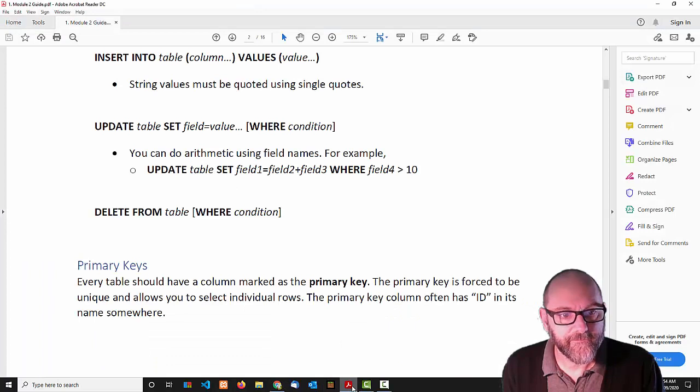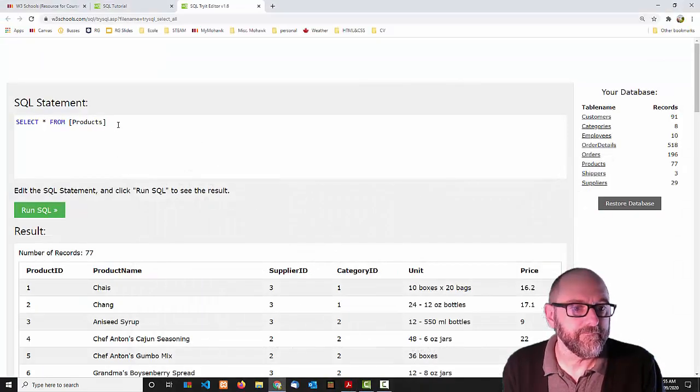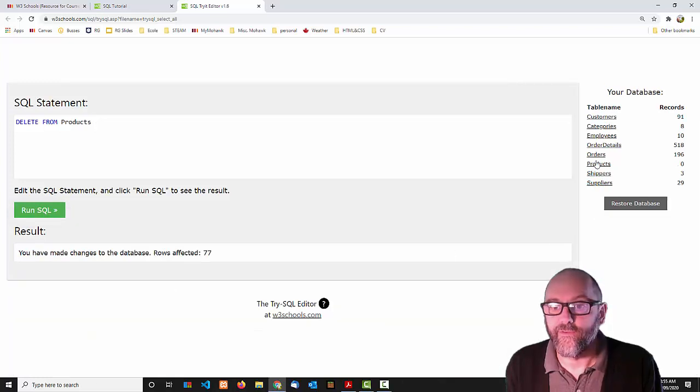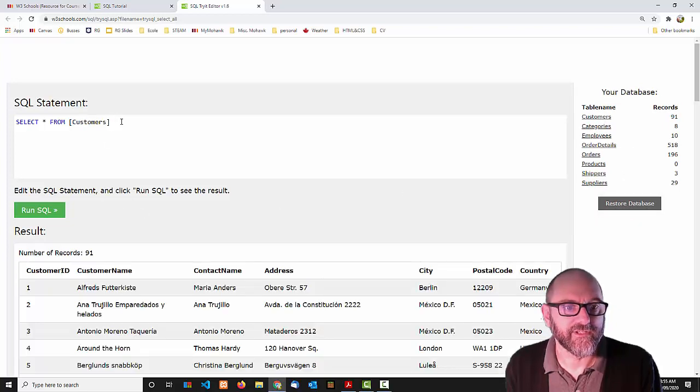And then finally, there's a delete command. Careful with this one. So if I go delete from products, you better put a where clause here. What happens if you do this? Well, it deletes the whole table. So now my products table has nothing in it. That's fine. Instead of restoring it, I'll go play with the customers now.